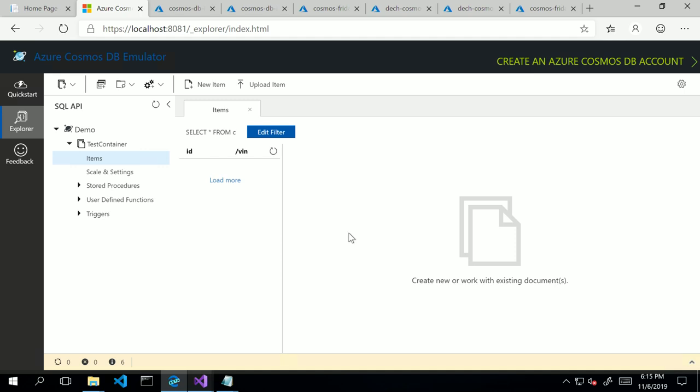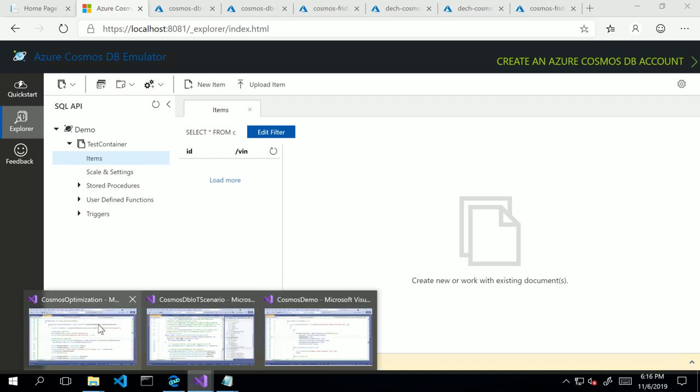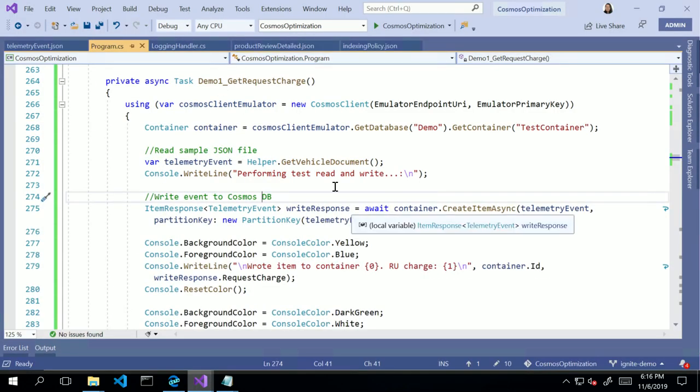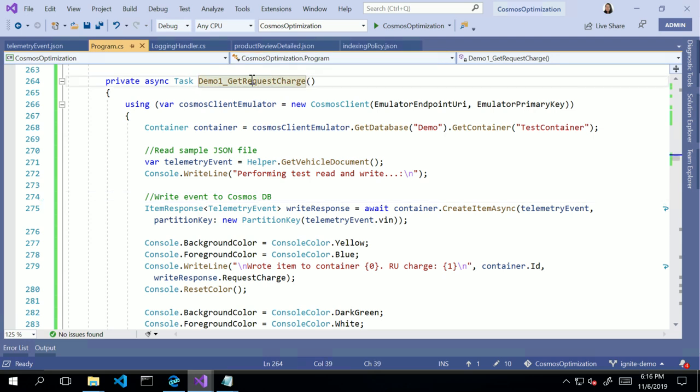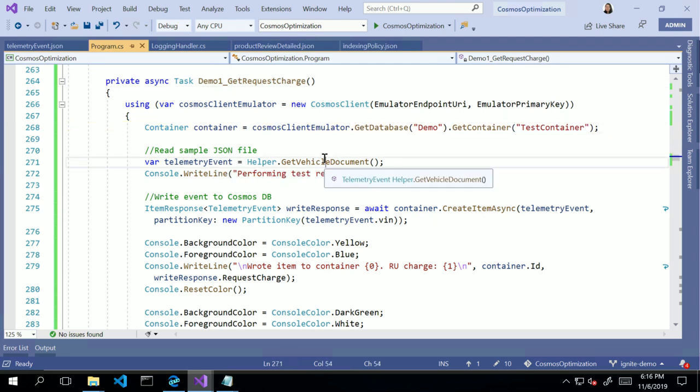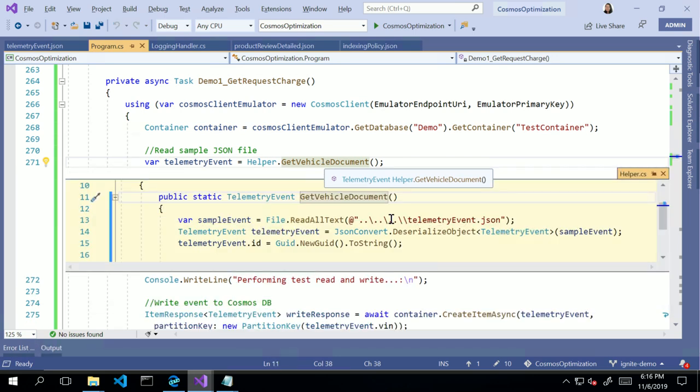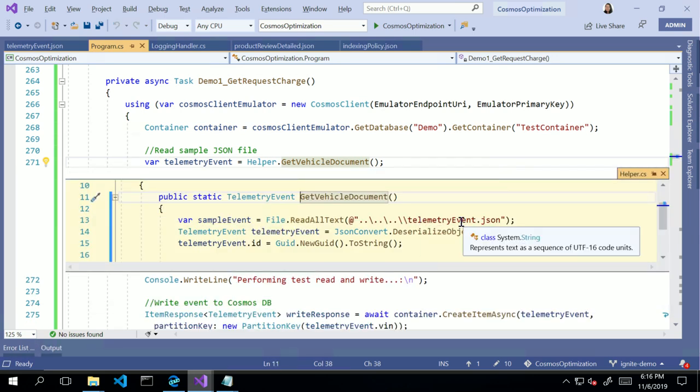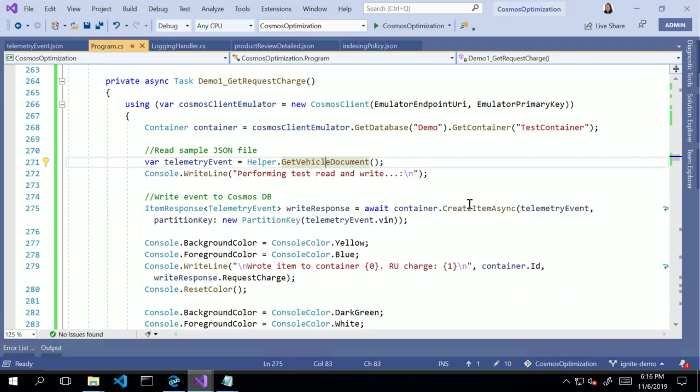All right, so again, what is our goal? Our goal is to figure out for that telemetry event, how many RUs does it consume to write it to Cosmos DB? Here in Visual Studio, I'm using our new .NET v3 client library SDK. And I'm going to write a demo that's just going to get the RU charge for that document. So I'm going to first get my document here. All this is doing is reading that file from local drive, converting it to JSON so I can have it. Then I'm going to do a create item, which is basically a write of the item.